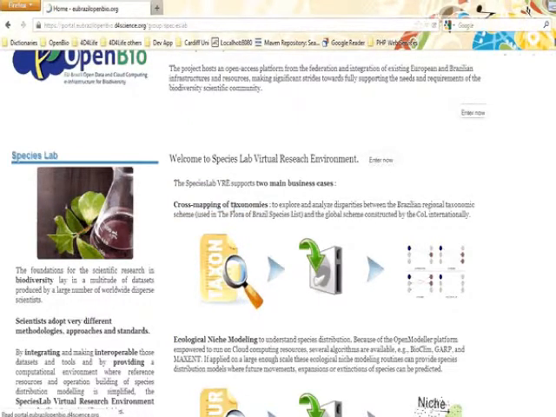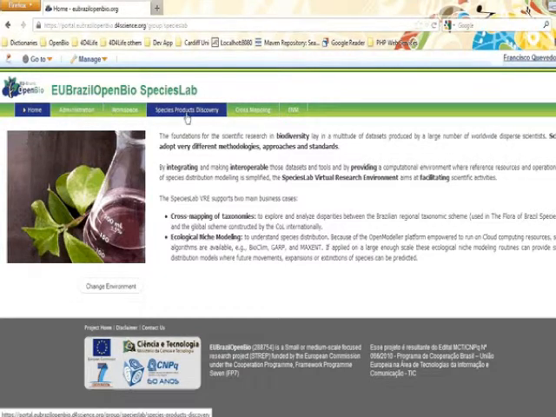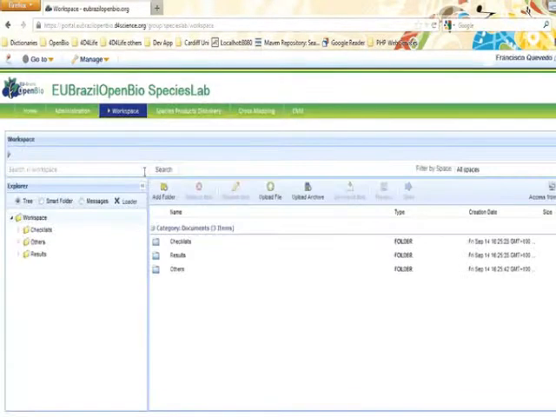Inside the virtual research environment, we have at our disposal a set of tools that will allow us to run the experiment we want, in the same way you would do in a physical laboratory. For the demo, we are going to use the workspace, the Species Discovery Service, and the cross-mapping tools.